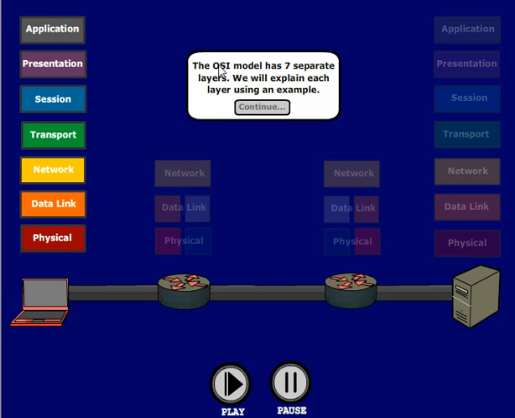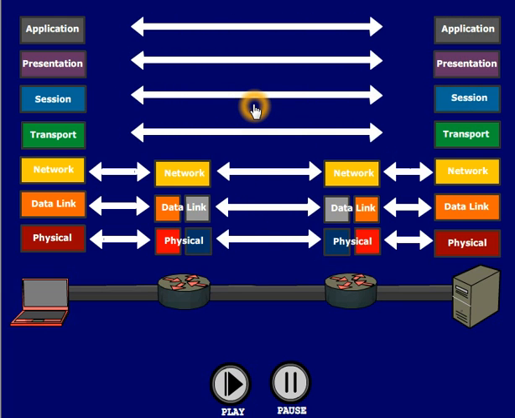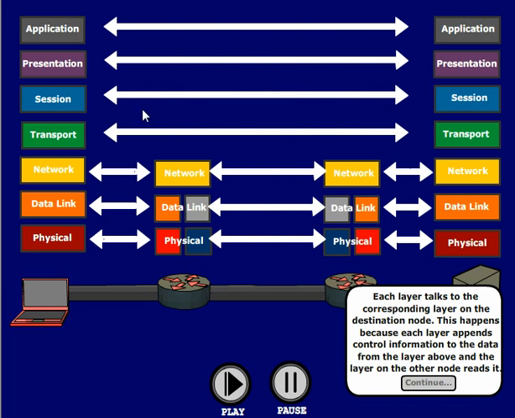Okay, the OSI model has 7 different layers on each node. There's 7 different layers on the sending node, and there's 7 different layers on the receiving node. There are 3 nodes over here. These are the nodes that are going to correspond to these 2 routers. Okay, when you send information, each layer talks to the corresponding layer on the destination node. We will see how this works throughout our simulation.